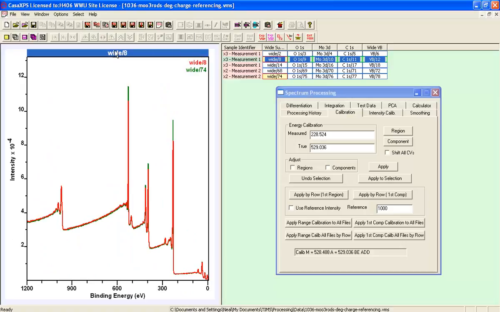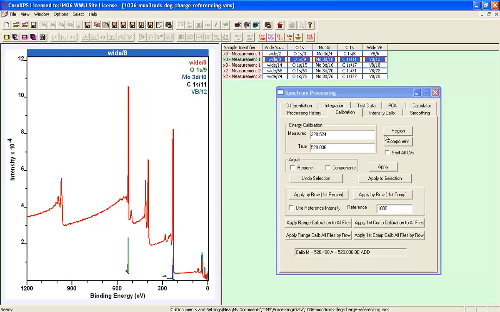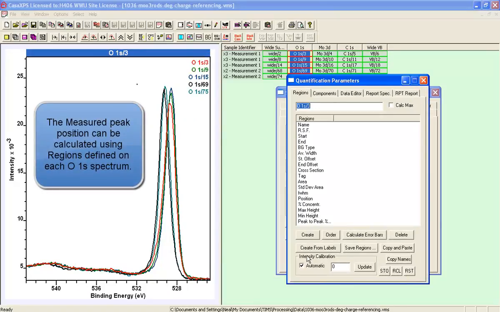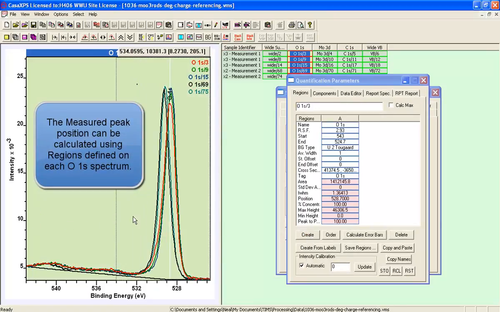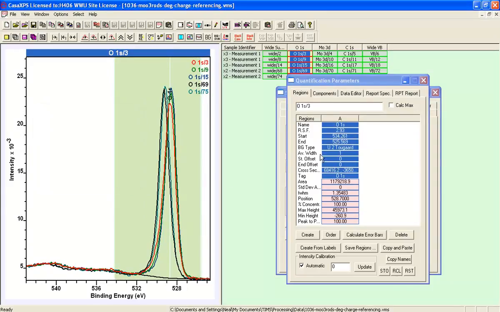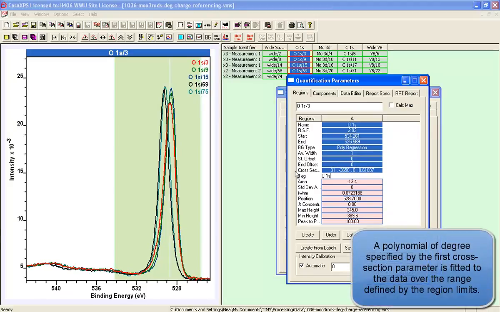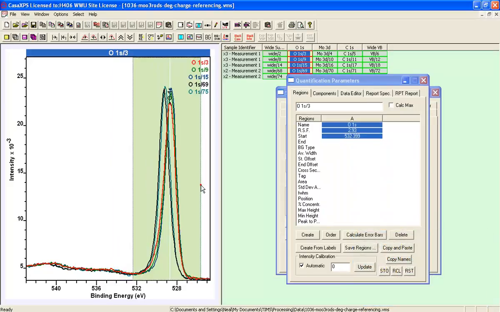Now let me just return these and I will undo that calibration, and then I'll do it in a slightly more sophisticated way where I will create a set of regions, and they will be based on the oxygen 1s, and this time I'm going to use an option which calculates an approximation to the data, and it's the polynomial regression type. I'm going to give it a rather extreme polynomial of degree 31, and the idea is that I should be able to approximate the data.